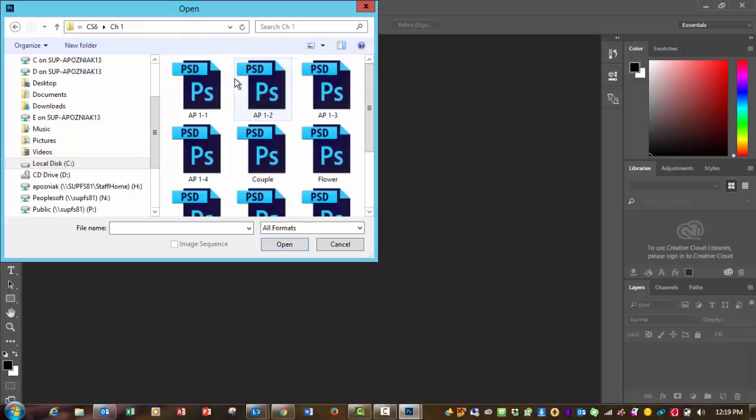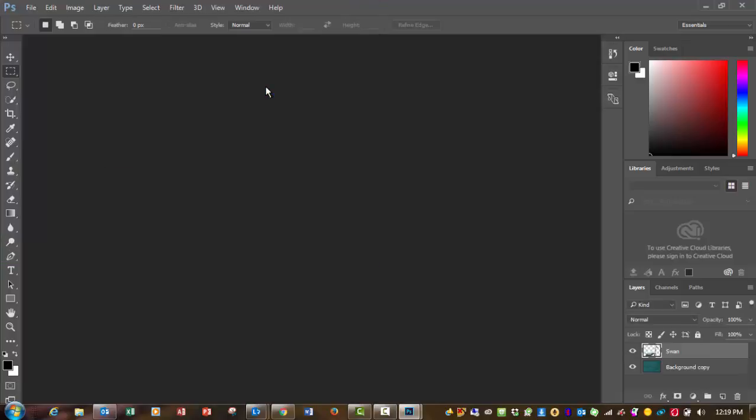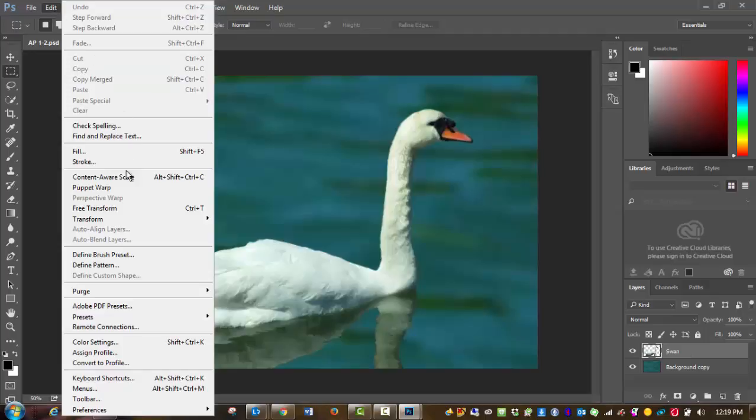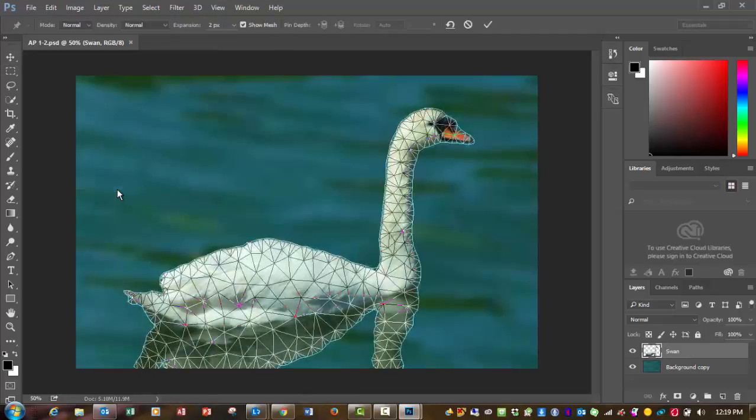So I'm going into chapter 1, and I think per the book, it says to open up the AP1-2 file. It's now opened, tells you to save it. I'm not going to go ahead and do that, but you need to make sure that you're on the Swan layer and then come up to Edit and hit Puppet Warp. This was my experience with it. I clicked here, here, here, wherever you want to, I think per the chapter.